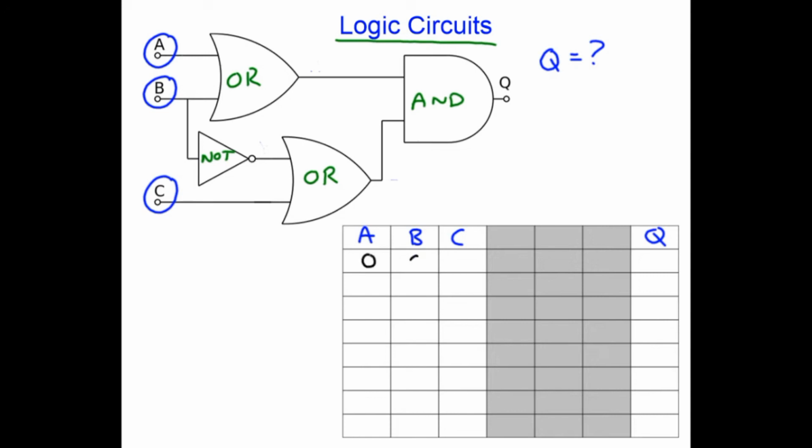So we start off with 0, 0, 0. It makes it easier for other people to read if we all agree on the same order. 0, 0, 1, binary 1; 0, 1, 0, binary 2; 0, 1, 1, binary 3; 1, 0, 0, binary 4; 1, 0, 1; 1, 1, 0; finally 1, 1, 1, binary 7.